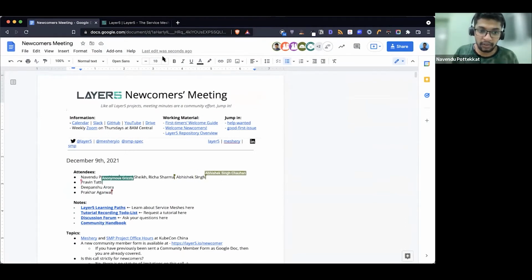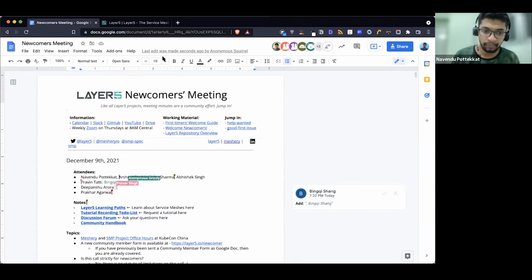Today is the 9th of December, and we thought it would be great to give a brief walkthrough on how you can contribute to Layer 5 projects and Meshery, so that can help new contributors make contributions quite quickly. There is definitely a learning curve, or some preparation that you need to do before you start contributing.